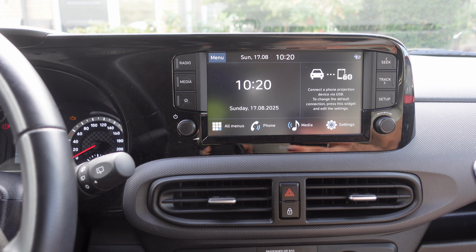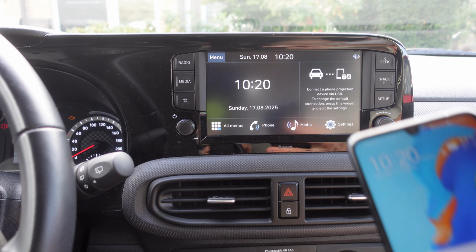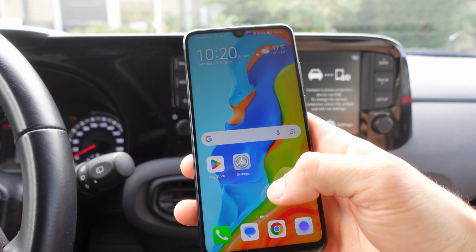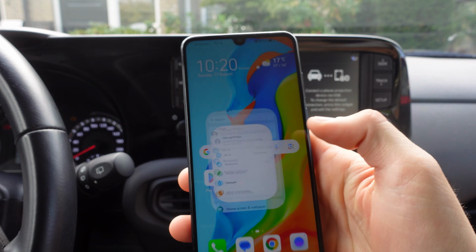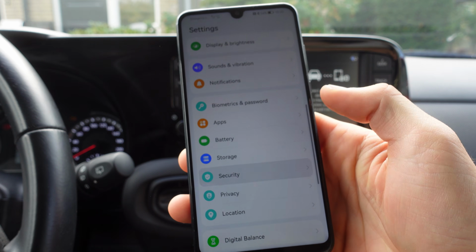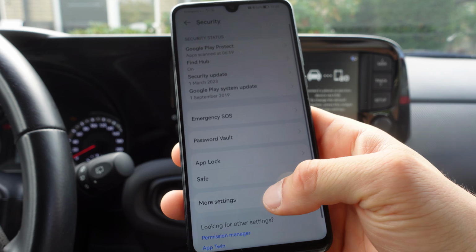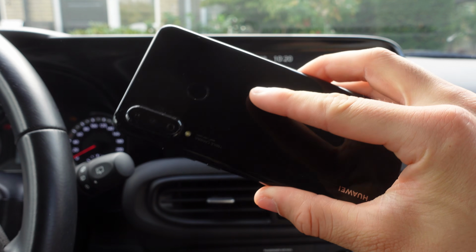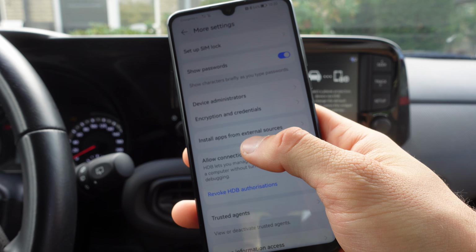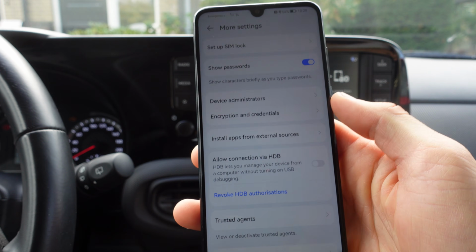In this video, I'm going to show you how to use YouTube on Android Auto. So the first thing you want to do is go to settings on your phone. Then go to security. And then this is what we have, guys. At the moment we're on a Huawei. Then you want to go to install apps from external sources.